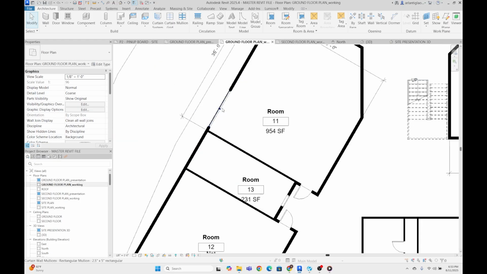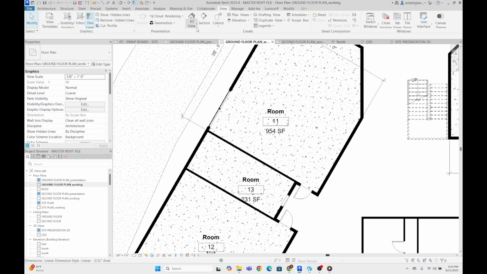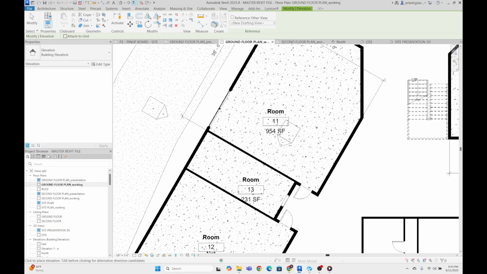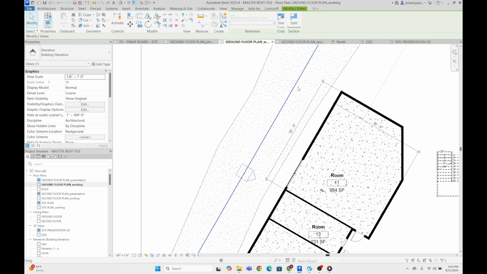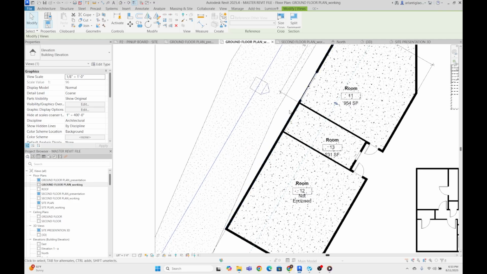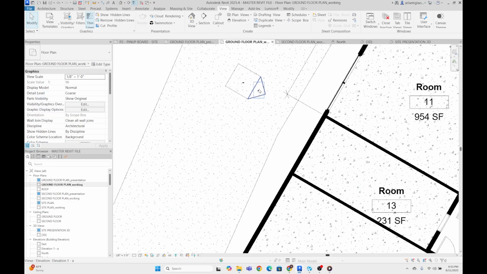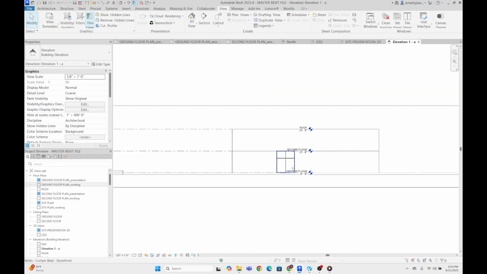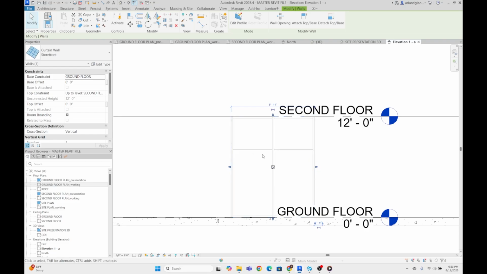And if you want a better view of this window in elevation, you would have to make an elevation view by going into View, clicking on Elevation here, and then just clicking off to the side. And you want to make sure that your elevation view is in plane with the wall here. So if I click on this elevation view reference, we can see the curtain wall that we put in.